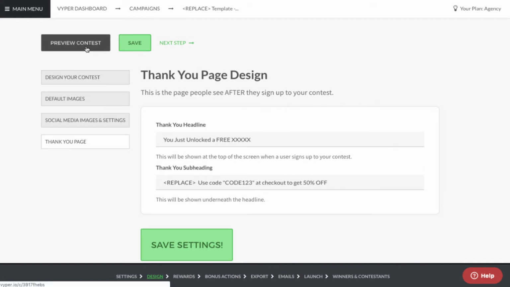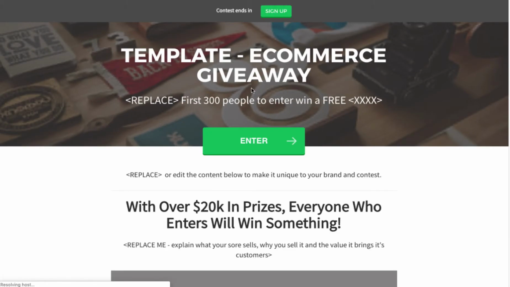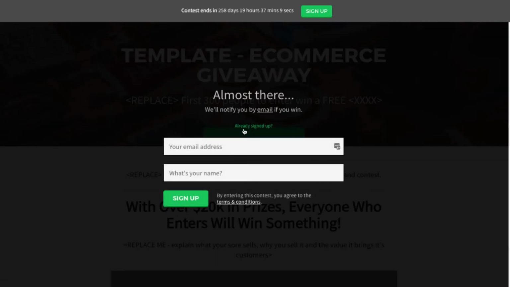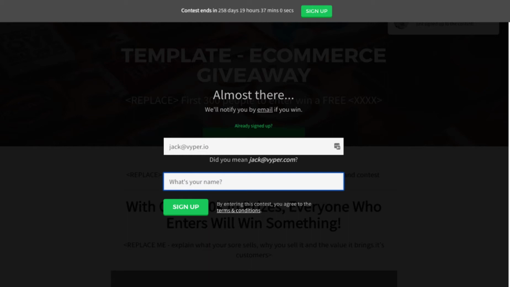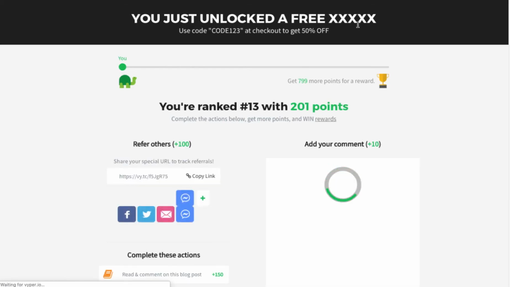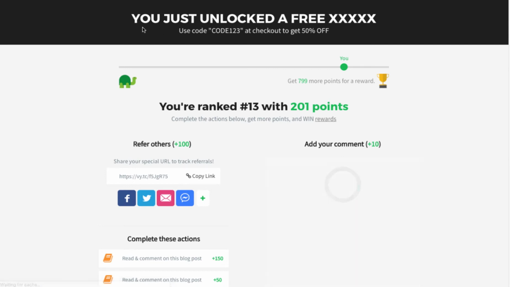So you can see here, if you preview the contest, this is what the landing page looks like. The sign up option: when you embed your form, it's just going to show up this little section here, your form fields, and you'll tick the box. But if we're entering, we're putting in our email, we're putting in our name, and we're going to sign up. And I'm just going to show you this thank you message here. So this is the first thing that people are going to see.